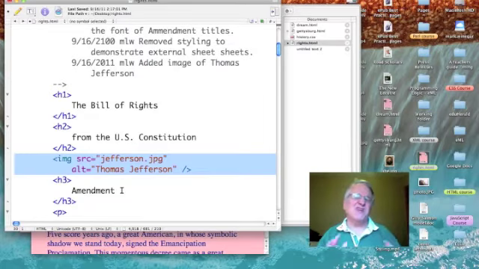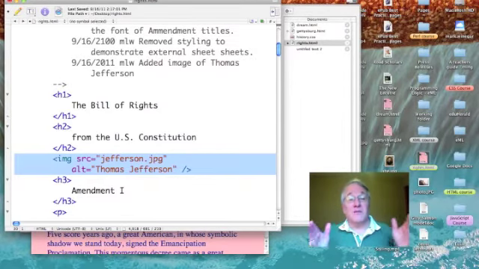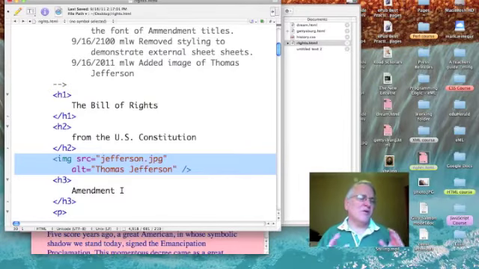And then, just as a good touch, I use the alt attribute for alternate text, something to display if my user is on a browser that cannot display my image. So my alternate text is Thomas Jefferson. And then notice we're closing that tag with a space and a slash. Okay? Now, it just so happened that the size of this picture was ideal for my web page.